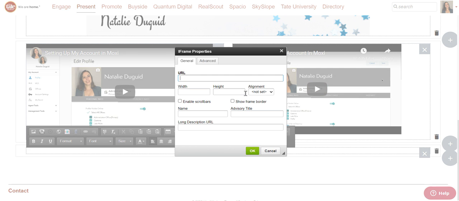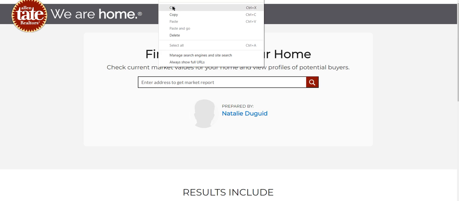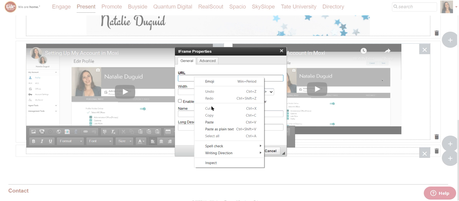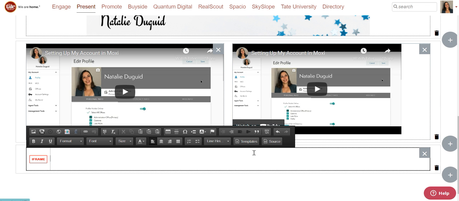But over here, I want to go over the iframe. So this is just going to be for web pages. It will not come up in a PDF print view because it's not dynamic. It's just going to have like a picture or an error sign. But say I wanted my home valuation site, I can just copy this URL and I can paste it in. Here we go. I can enable scrollers as well and just put it in.